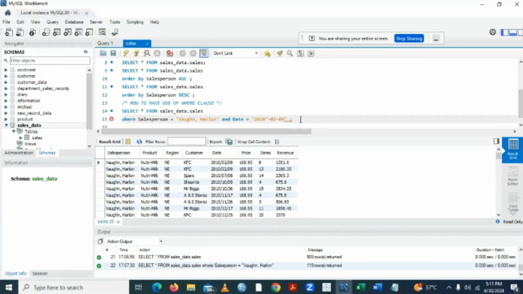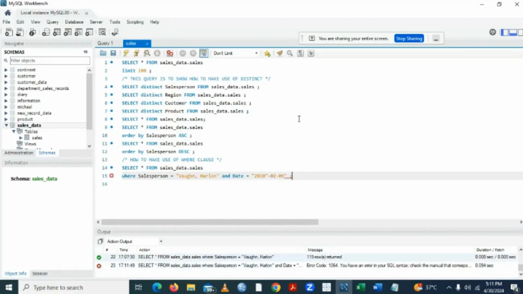Let me show you something. Let me execute it, then I will tell you the reason for this. So let me execute. You will see what is going to happen. Now you have an error in your SQL syntax. Check the manual that corresponds to your SQL version for the right syntax to use.